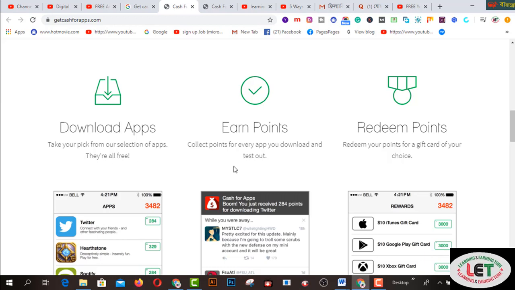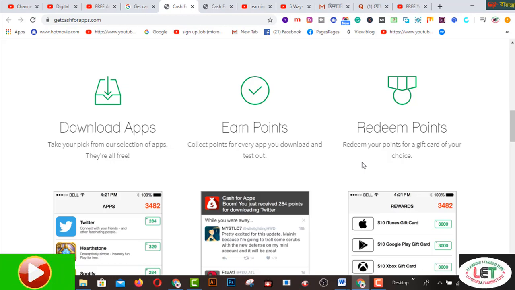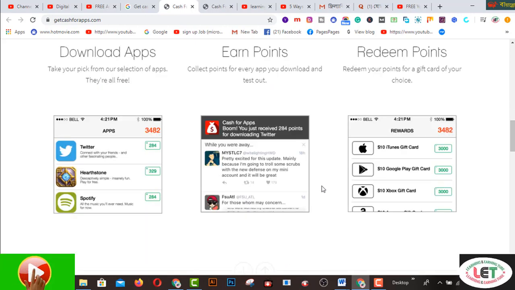And second one is earn points. Collect points for every app you download and test out. Number three is redeem points. Redeem your points for a gift card of your choice. So these are the reviews of Twitter, Shopify, and much more here.